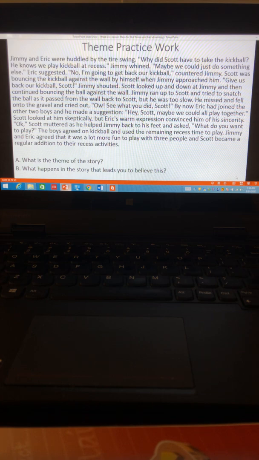You need to write your theme in a complete sentence. Do not use any characters' names, and it must be a lesson that anyone in the world can use. And for letter B, you need to go back in the text and find out what gave you clues to this work. Go ahead and press pause at this time, and once you finish, go ahead and press play to continue your lesson.